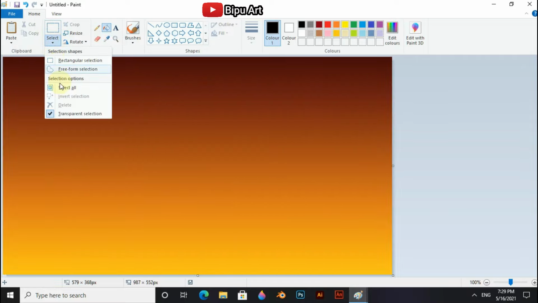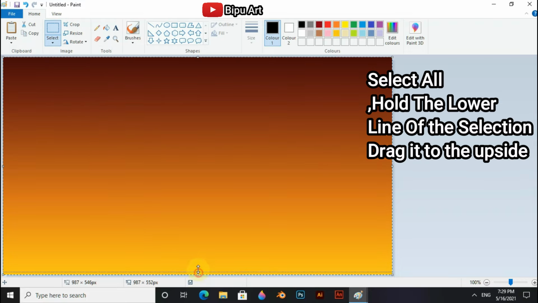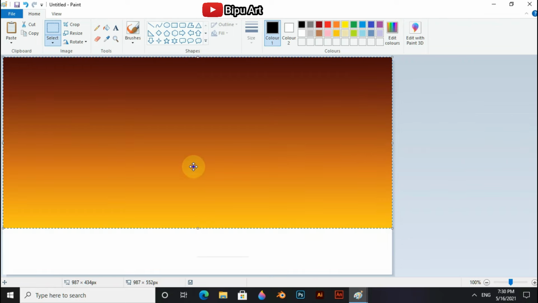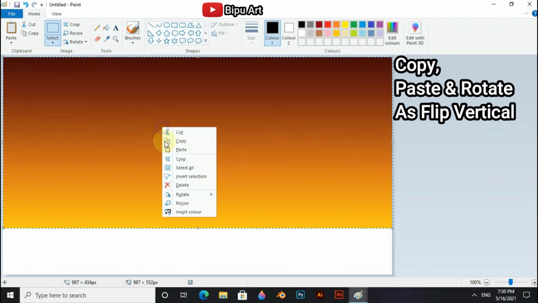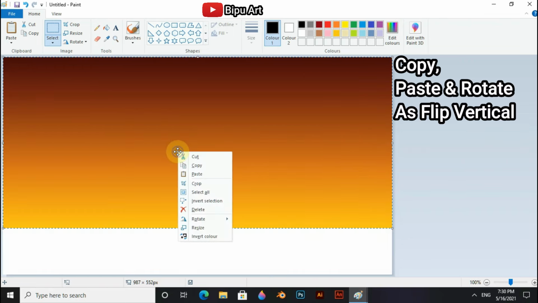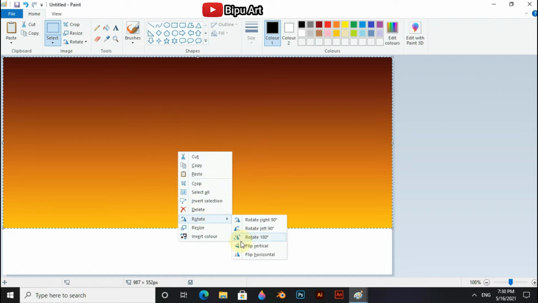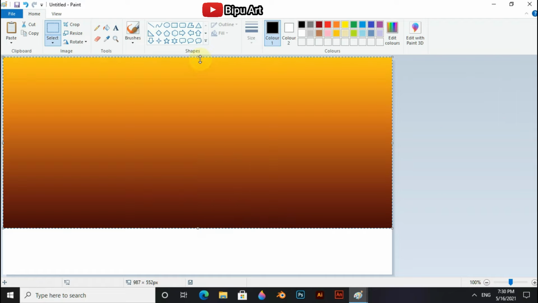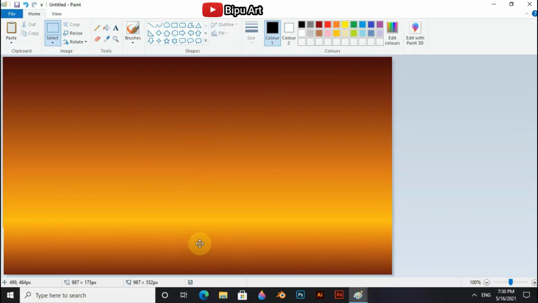Now go to the select and select entire canvas. Now hold the lower line of the selection and drag it to the upside of this canvas. Now copy the selection, paste it and rotate it as flip vertical. Now adjust the selection to the lower side of this canvas.